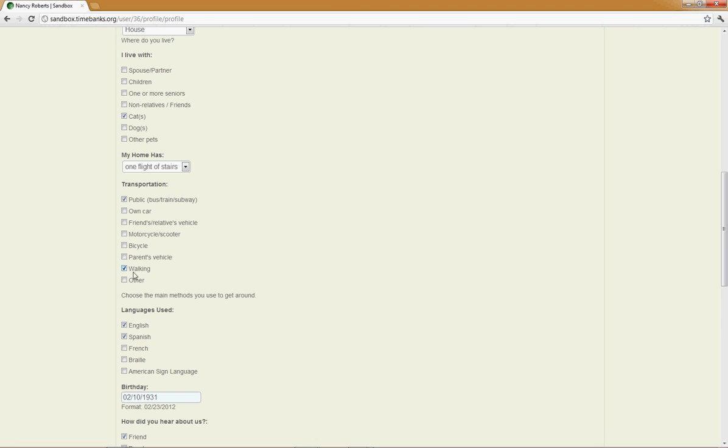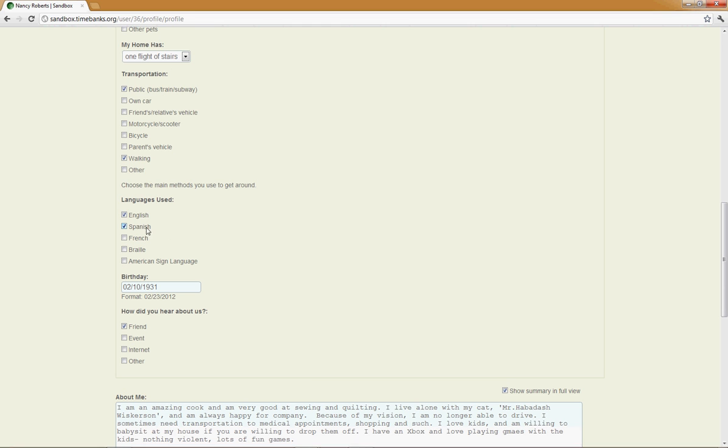So this is important because clearly we can see here she doesn't drive. She doesn't have a car, so we know right away that she might be someone who's going to need some transportation help. She is bilingual. She speaks both English and Spanish fluently, which is great. So she can offer classes in both to either group.